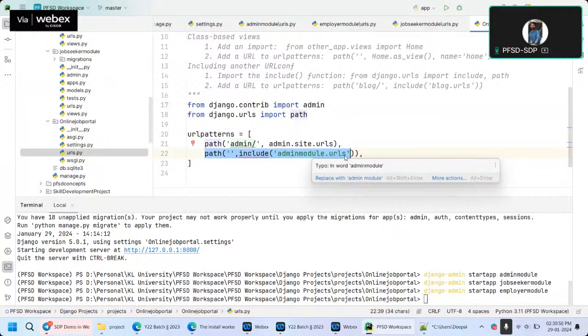Whenever we create any web application, the first page is called the home page. Whenever I give only empty quotes, open and close quote, it means that as soon as the project starts working, it will go to the first empty space. Then we will have the multiple apps.